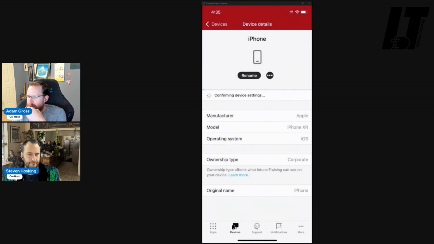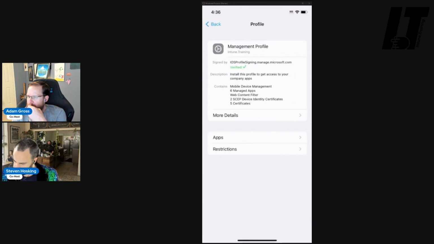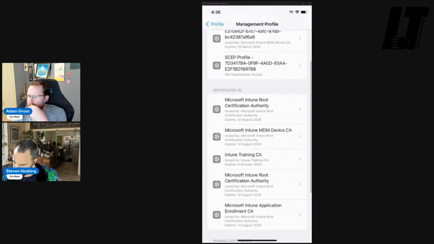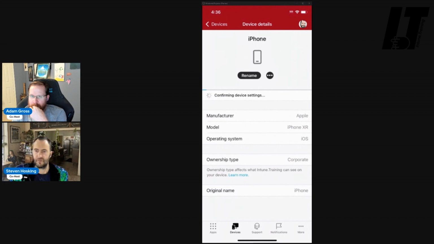All right, come on. Oh, confirming device settings. So it's doing a little bit more this time. I'm going to push down a supervised sync or supervised reboot or wipe, whatever. I'm not too worried either way. What I can see is it's actually applied in Intune now.